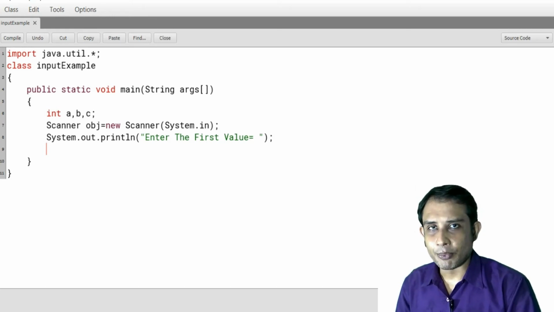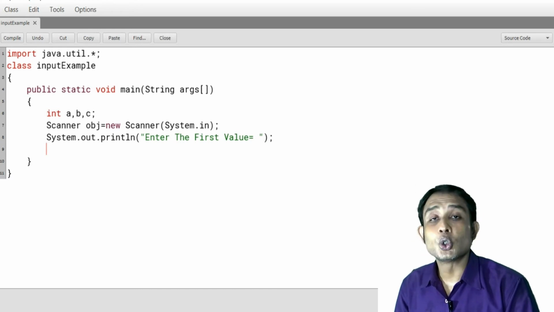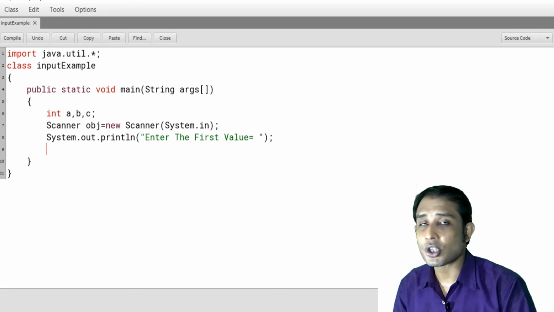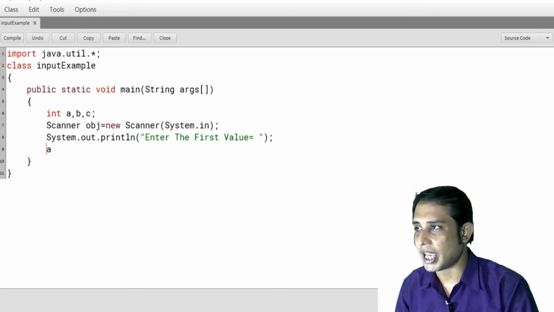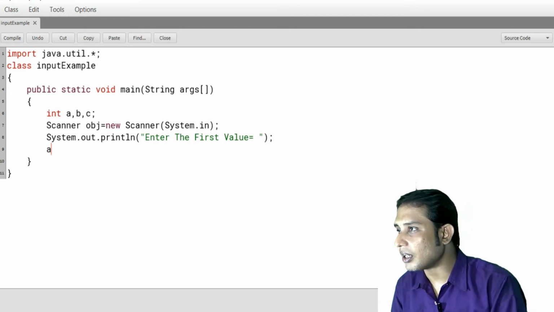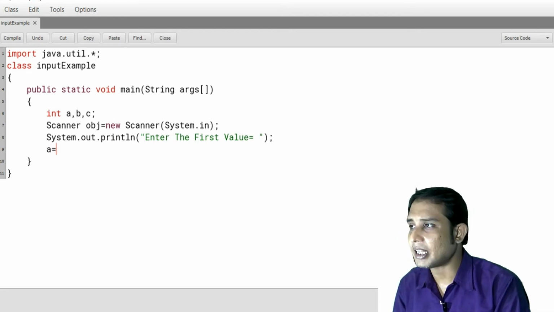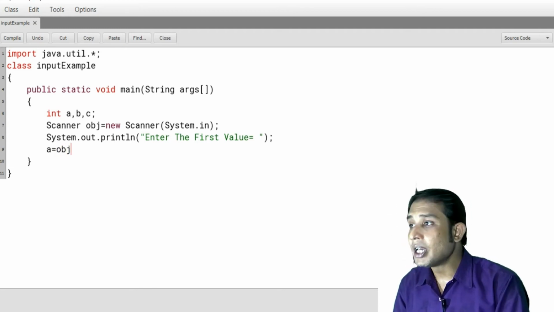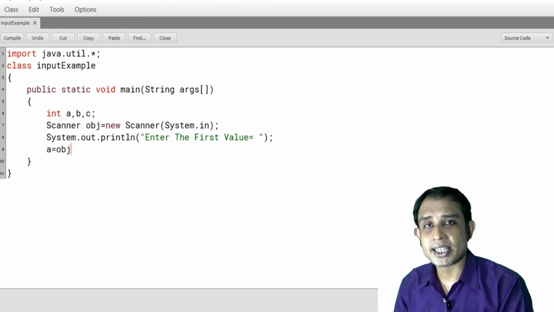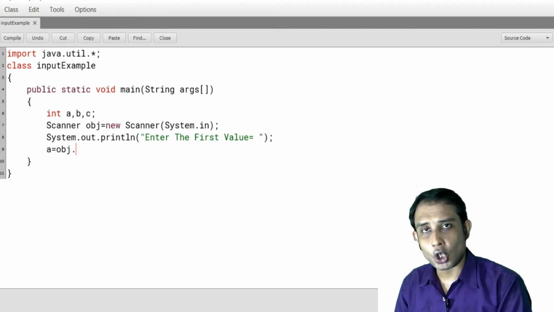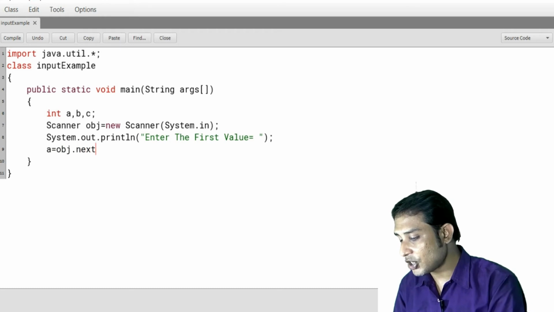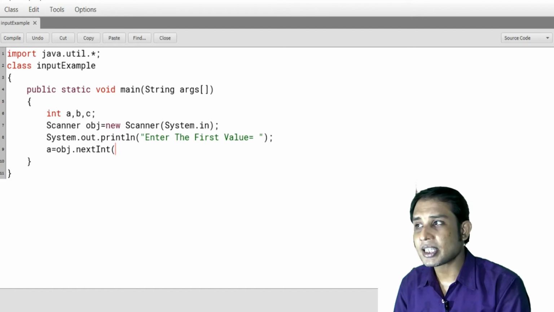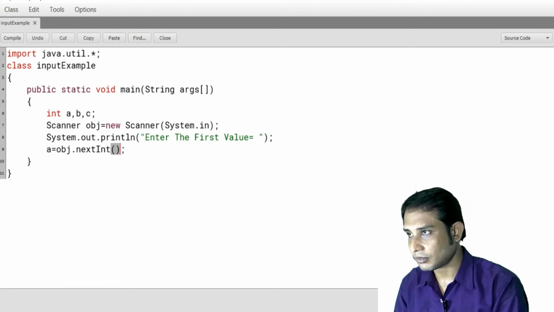So now I am going to take the input from the user, and to take the input from the user you first have to write the variable name. Here suppose I am going to store the first value in the variable a, so I write the variable name a, then the equal sign, and then you have to write obj, the object name of the Scanner class, obj dot, and then you have to write nextInt, and the I of Int is a capital letter.